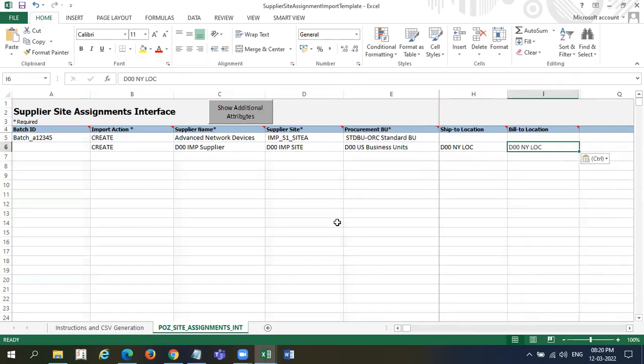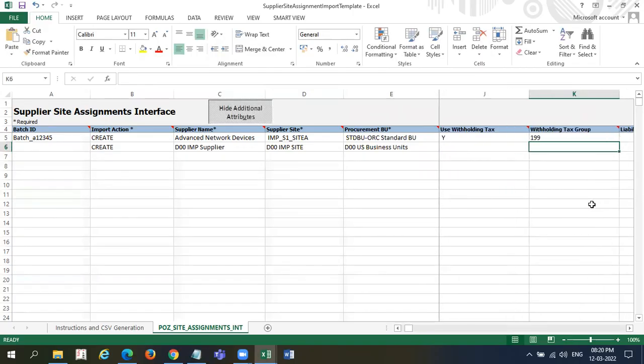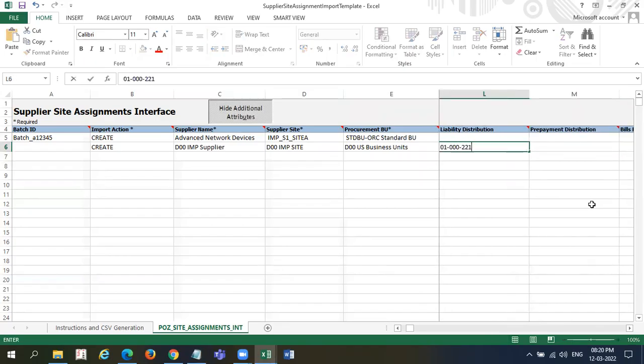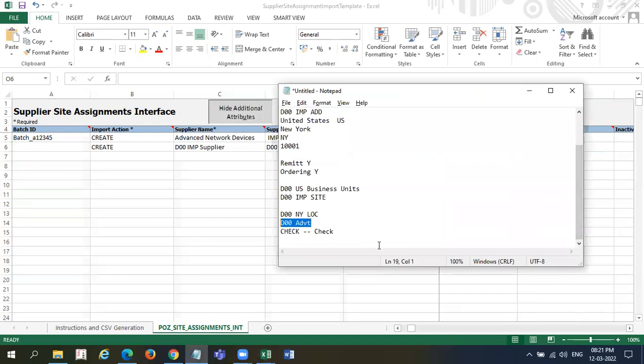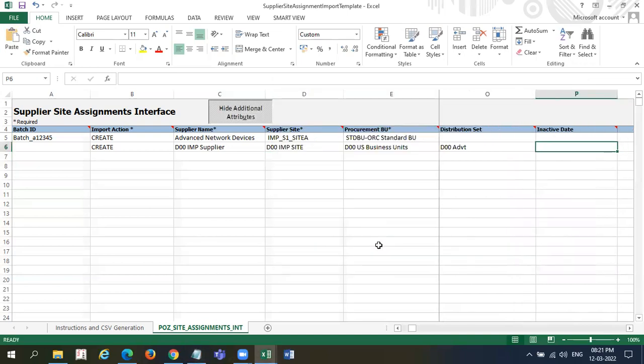Bill-to location, same. Then again, if you want to show additional attributes, you can give the other information. Withholding tax, liability code, if you want, you can give. Otherwise, what will happen? It will take it from invoice option, distribution set, advertisement. Correct? Now only I show it to you. Correct, no, Raja?